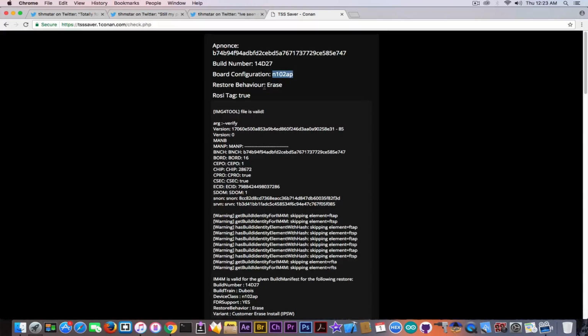Then the restore behavior is what's going to happen if you try to restore. It can be either update or erase, and in my case, it's erase. And the rosy tag has to be present. In the first versions of these blobs, the rosy tag was missing, and those blobs aren't fully compatible. You can keep them for later use, but they are not completely compatible. And now you can see it says IMG4 tool, file is valid.